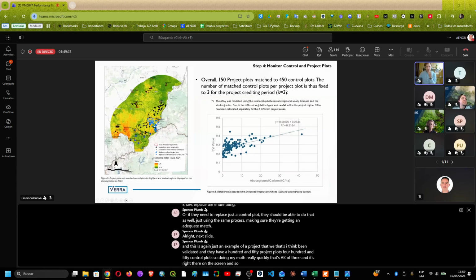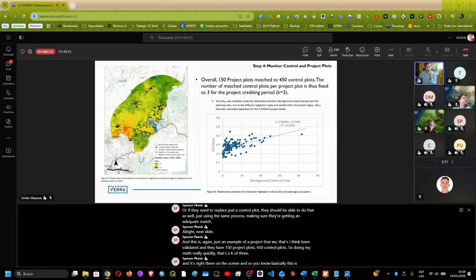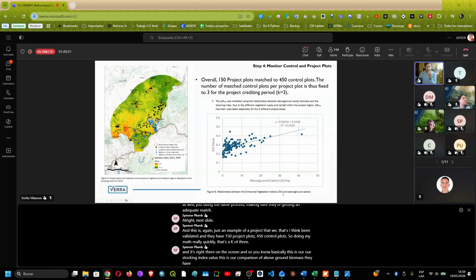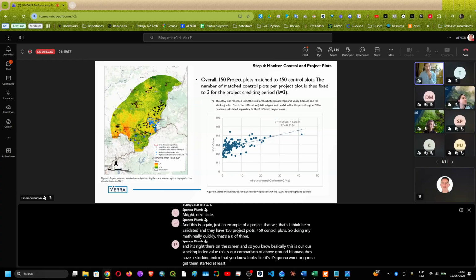And so, basically this is our stocking index value. This is our comparison of above ground biomass. They have a stocking index that looks like it's going to work, or going to get them started at least for this project.